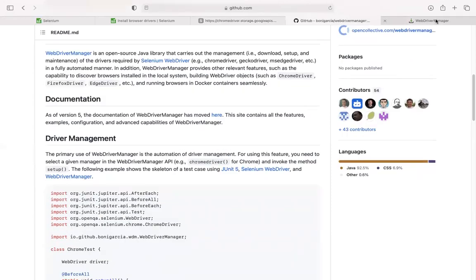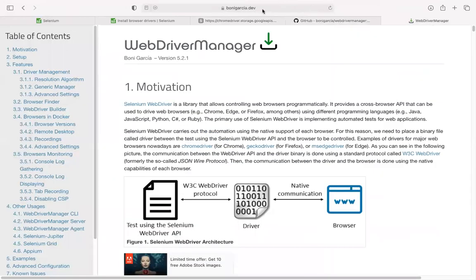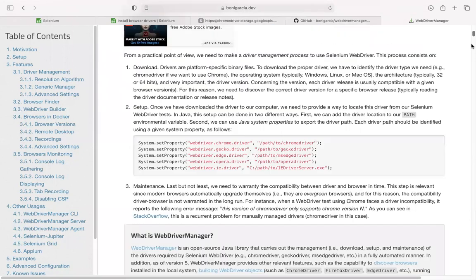There's very good documentation available when you go to bonigarcia.dev/WebDriverManager. He wrote very clearly about why you should use his project, which will help you take the pain out of managing the driver. So I'm going to help you with short steps on how to manage this.